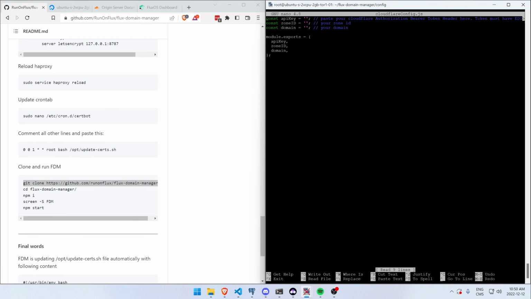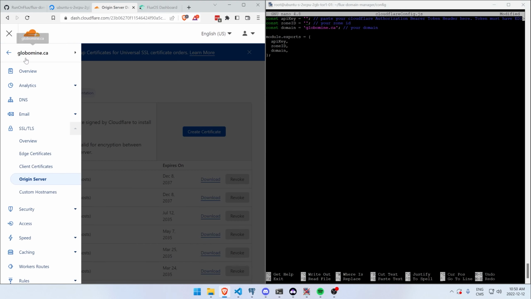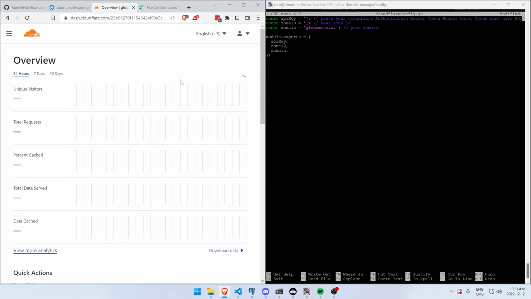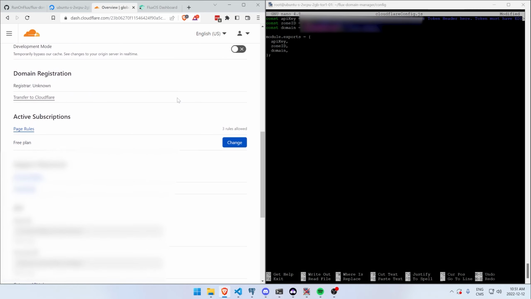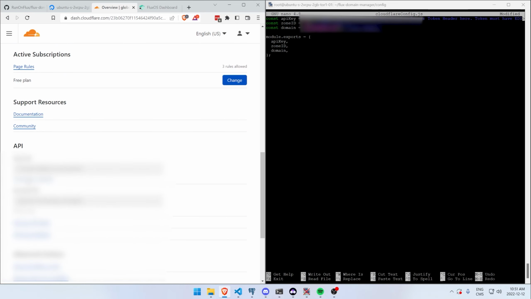You will have to provide an API key, a zone ID, and a domain. So the domain for myself is globalmind.ca. The zone ID can be found in the overview right here of your domain on Cloudflare, and you will have the zone ID right here. So click to copy and paste it here.